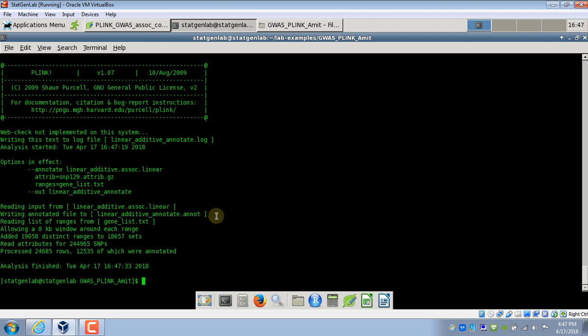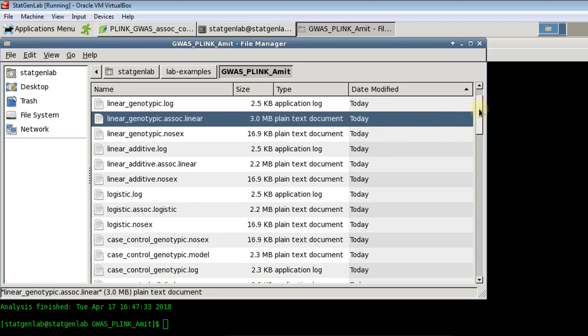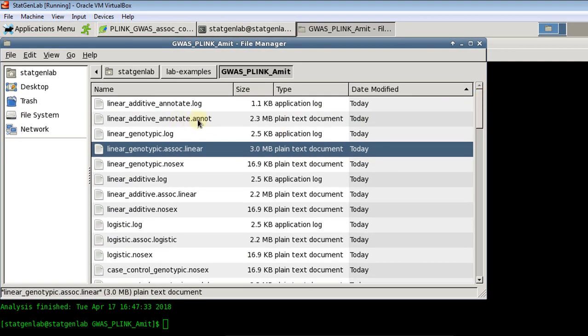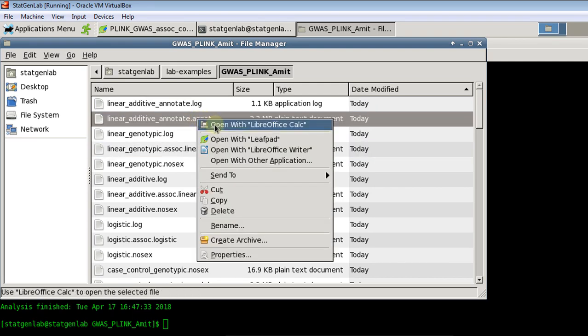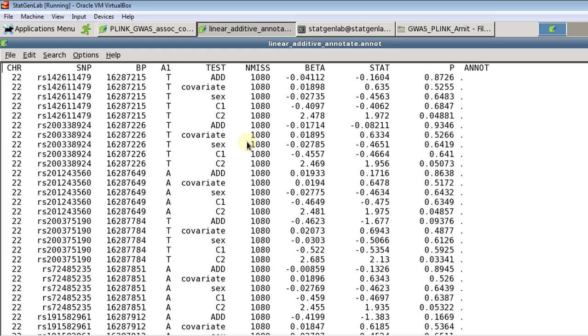Okay, so it finished doing annotation. Let's look at the output file. The extension is .annotate. And if you see here, like I said before, it will put information in the annotate column if it has any additional information, like if the SNP is on a gene or not.